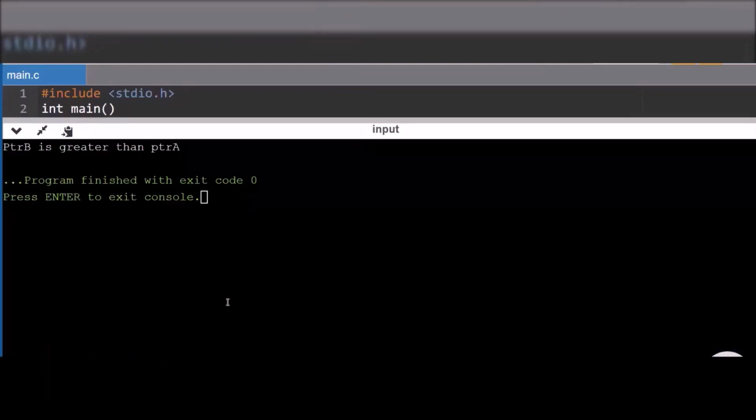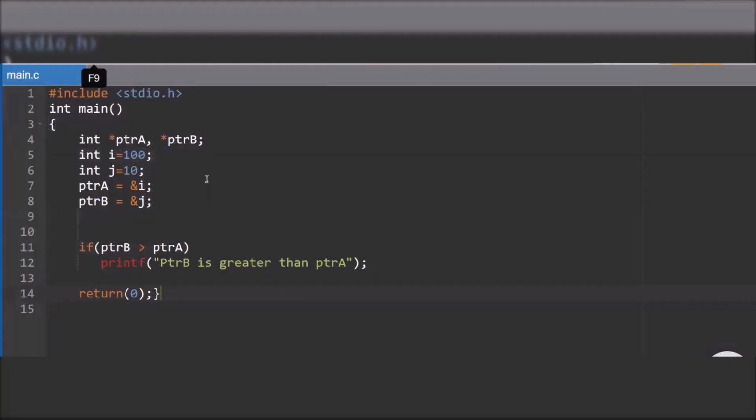Look at the result. It is printing pointer B is greater than pointer A. As we can see, the value of J is 10. So technically speaking, 10 is not greater than 100. So why are we still printing this?